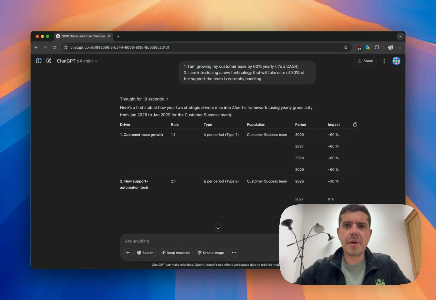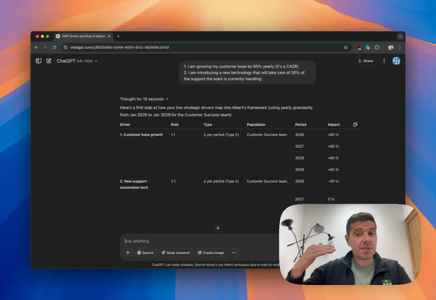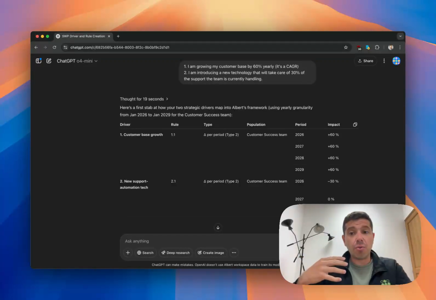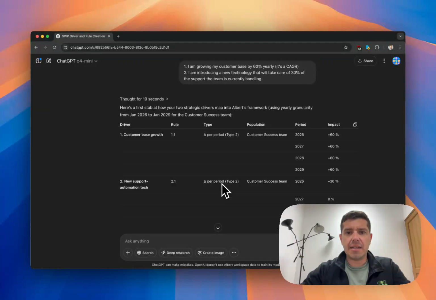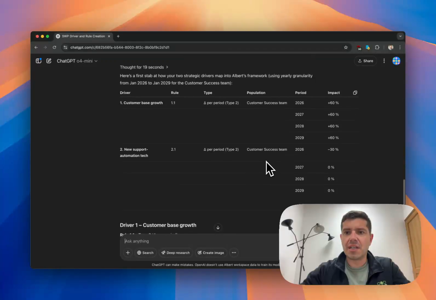So as you can see, it came up with 2 drivers. The first one is called, obviously, the customer base growth, and the second one is the new support automation tech. It is already thinking or suggesting that the impact is going to be 60% every year, and it's going to be a type 2 rule inside Albert. So embedded within Albert, we have several types of rules, and it's going to automatically pick the right one based on how you want to express your driver. And it's pretty much the same one for the second driver, based on the introduction of a new technology.